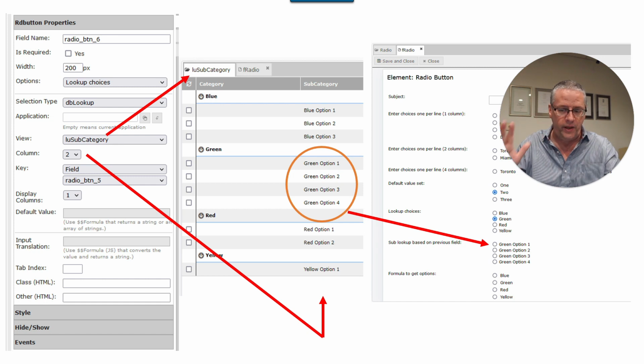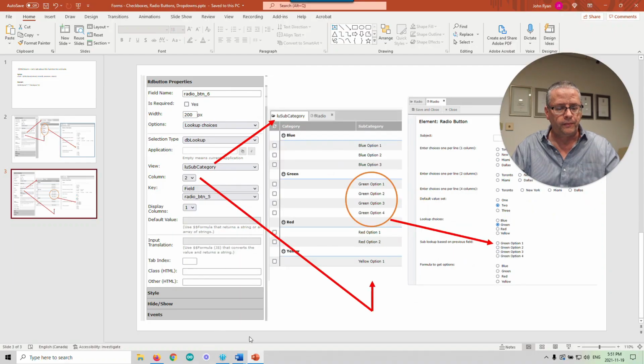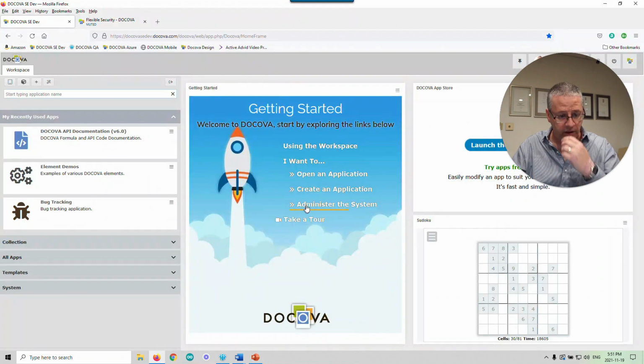It's actually quite big, and it will save you a ton of time in applications, and it is so common. Okay, so let's go out to DocOva and have a look at that.